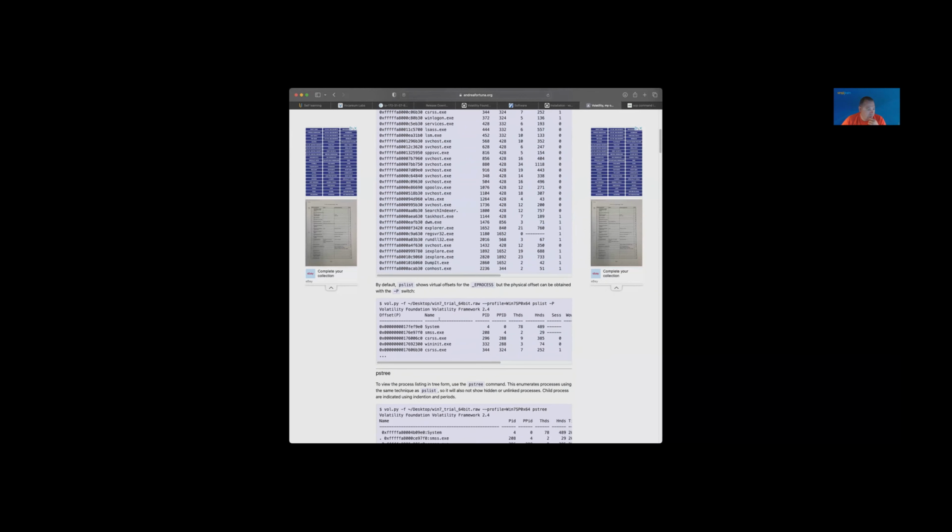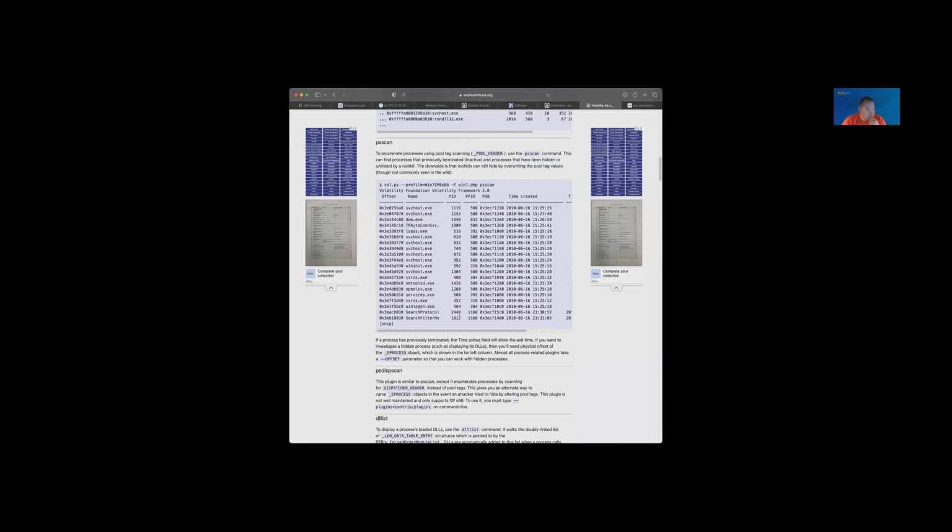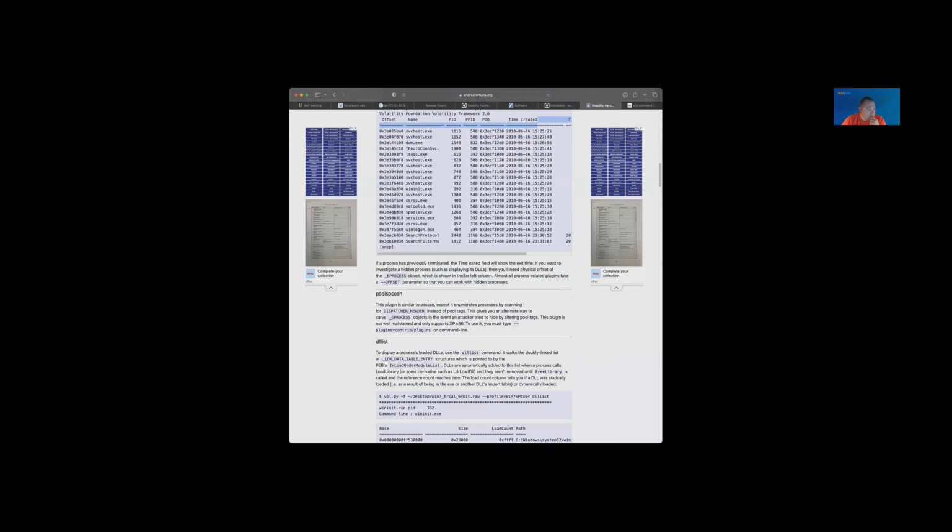Here's another example. Here's psscan. You know, they ran that. What's another one here?